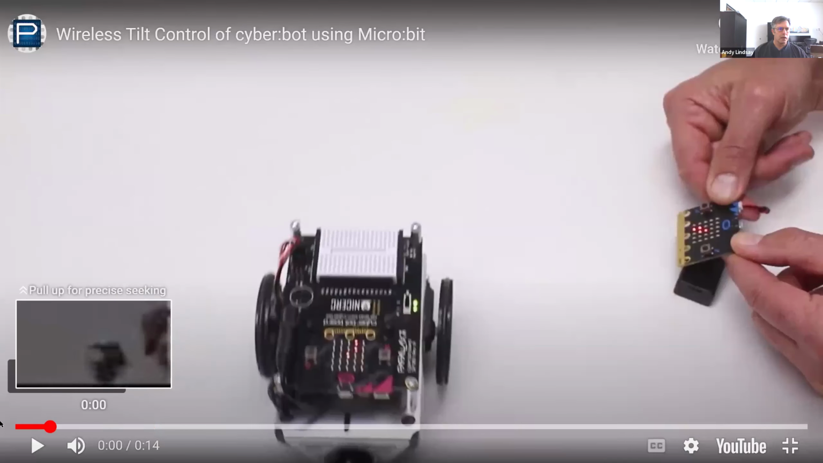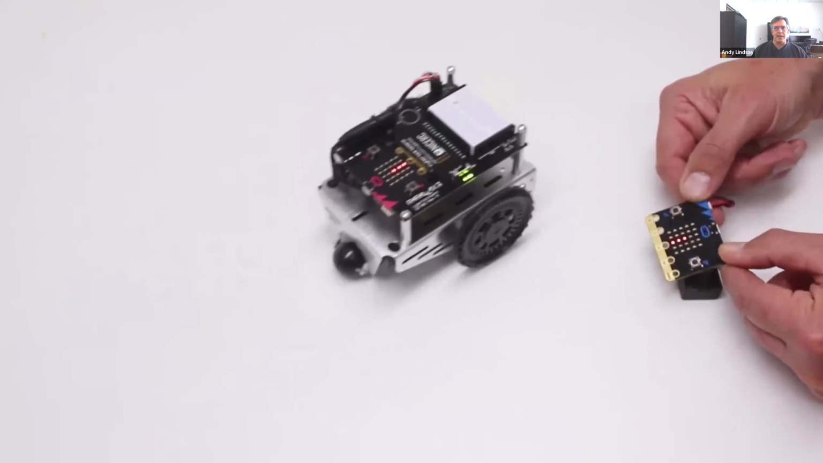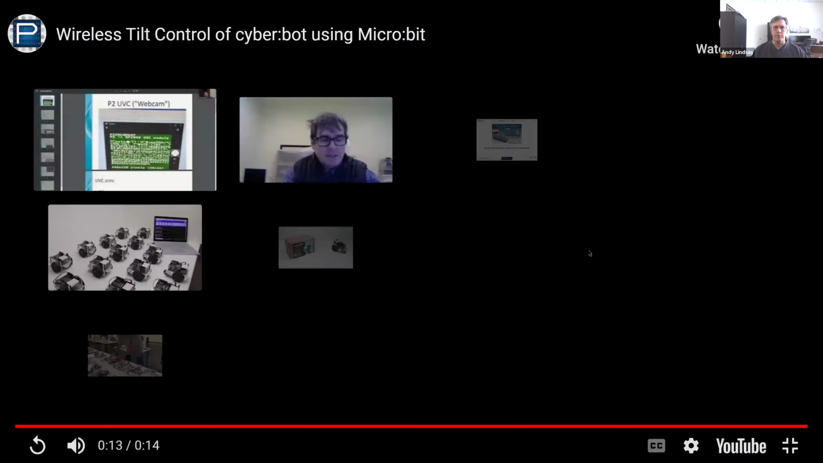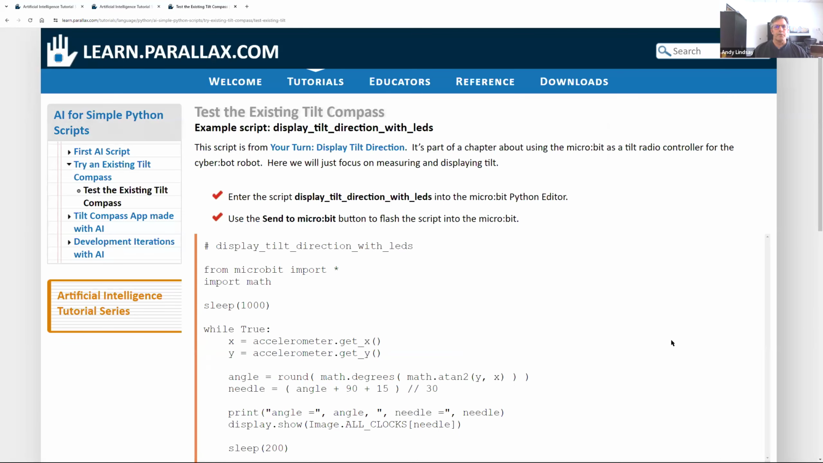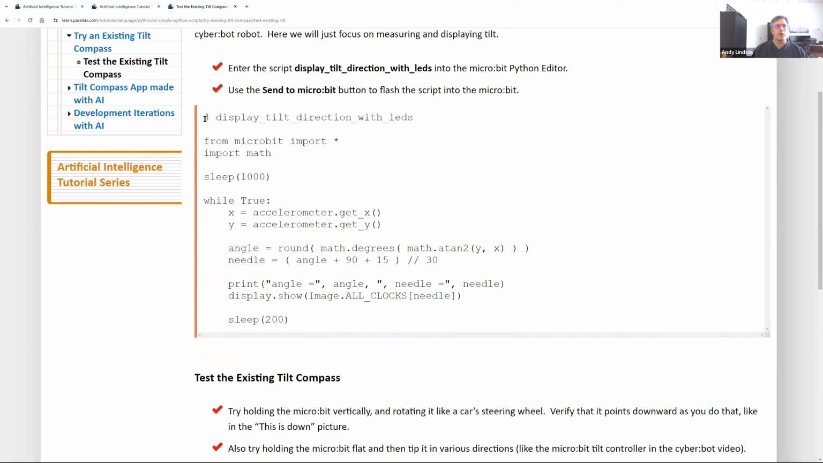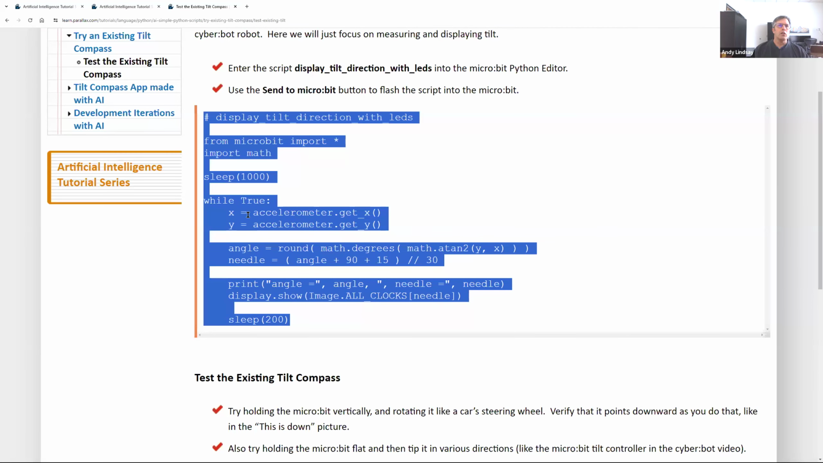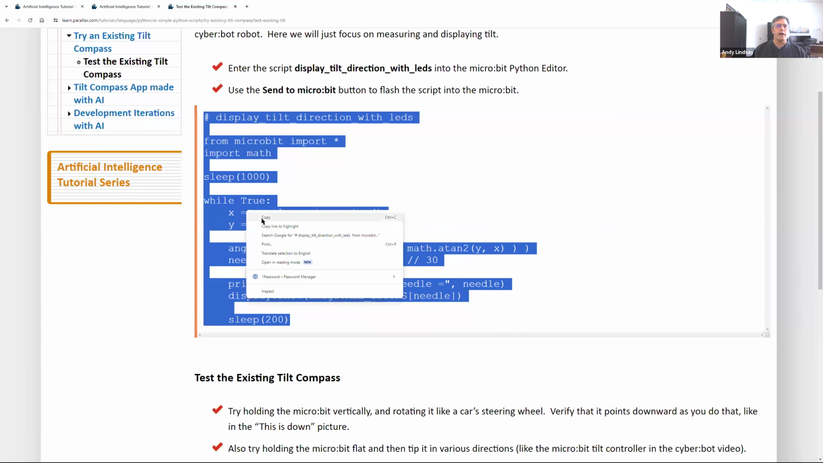So watch carefully and you'll see that the lights on the transmitter microbit follow the direction that I'm tilting it. So can we get the chatbot to do it? First of all, let's try a known working version of this that came from the display tilt direction activity. And so I'll paste you this link, and then I'll paste in the code also.